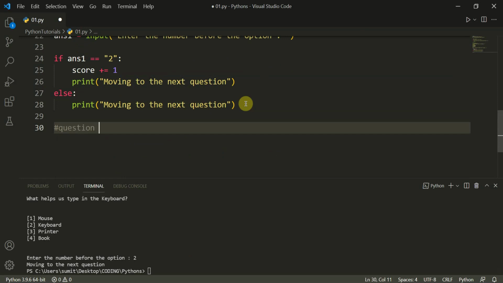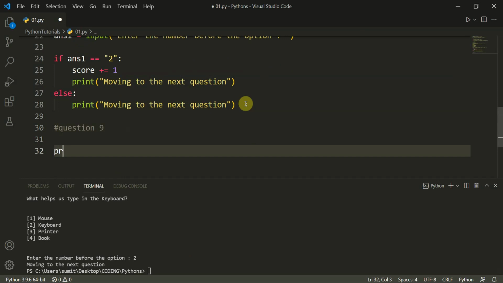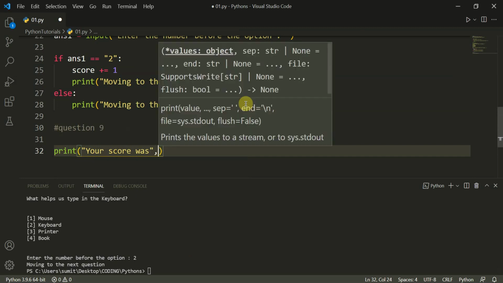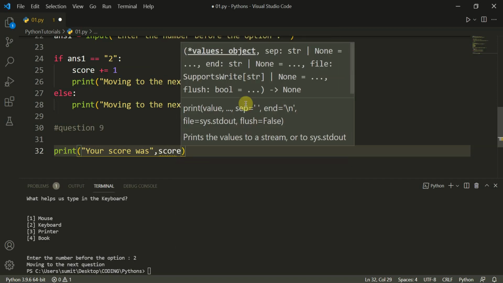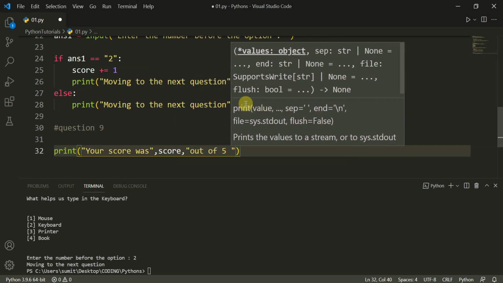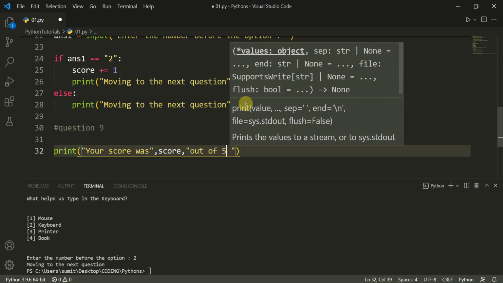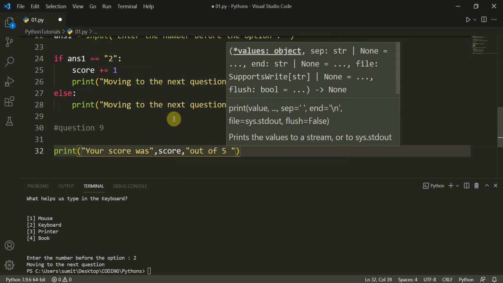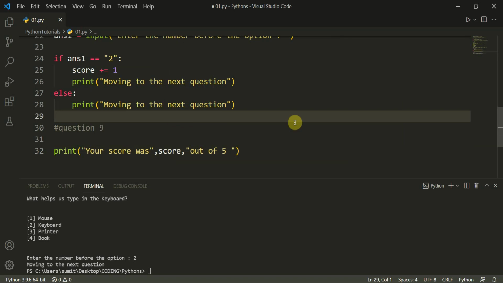At the end of all the questions, you're gonna just put print. Okay, you're just gonna print your score was, comma, and then you're gonna type in score, and then out of 5, the number of questions you have written. Your score was this, out of 5. Okay, and then just do this. Gonna run it again.